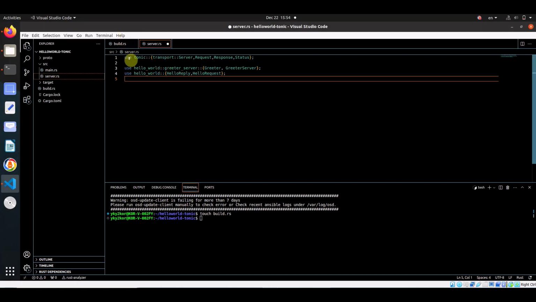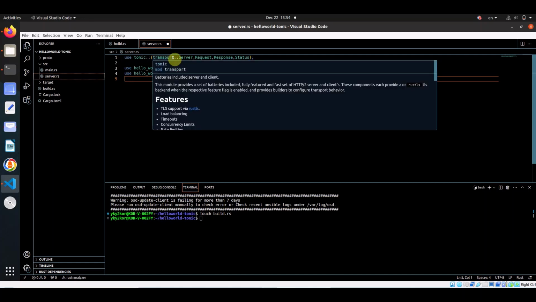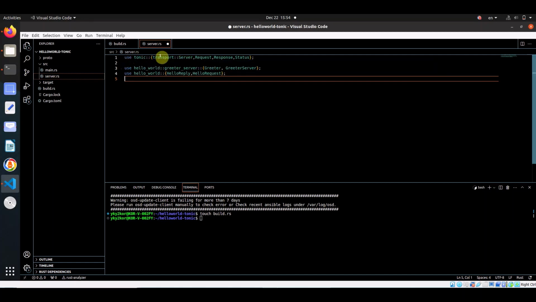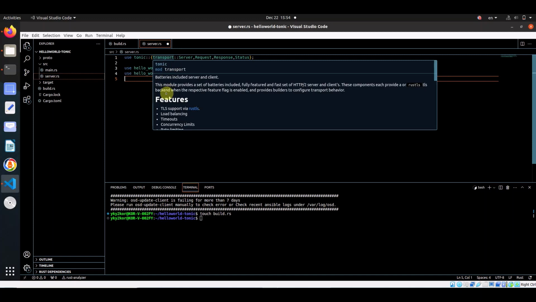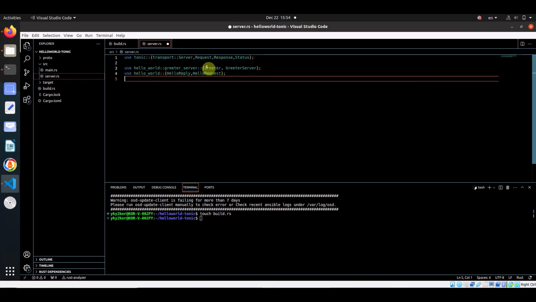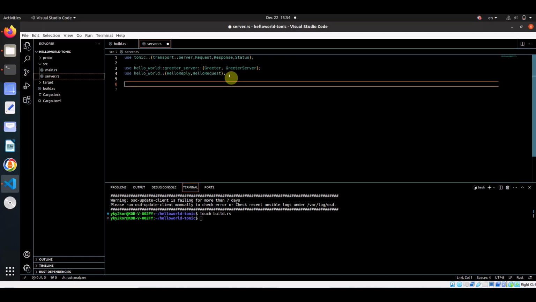So then we've imported all the various items required for making our server. We've also gotten the greeter trait, which is required, and we also have the structure. So from whatever is generated from the hello world.proto file, we have our message types, which are hello reply and hello request.